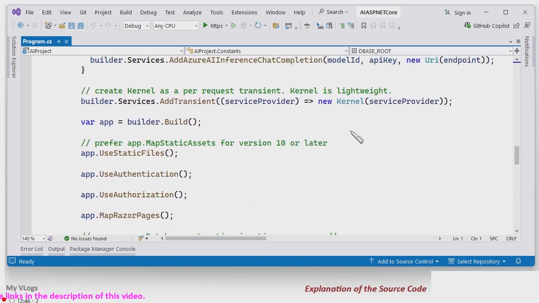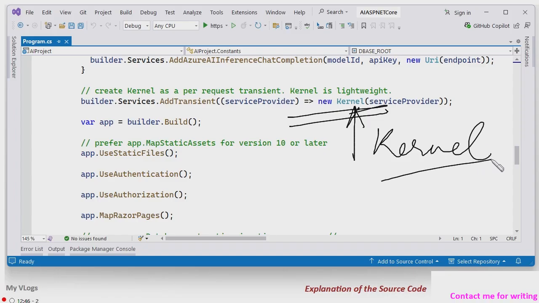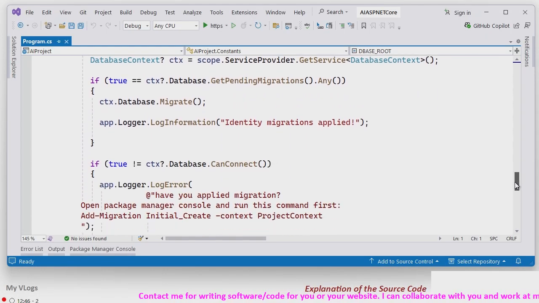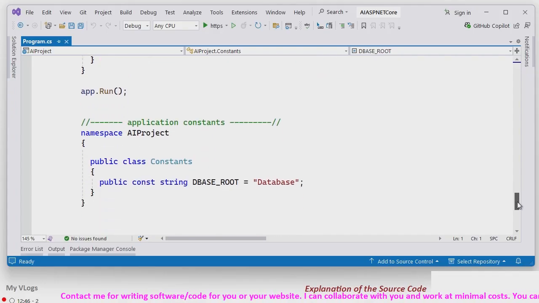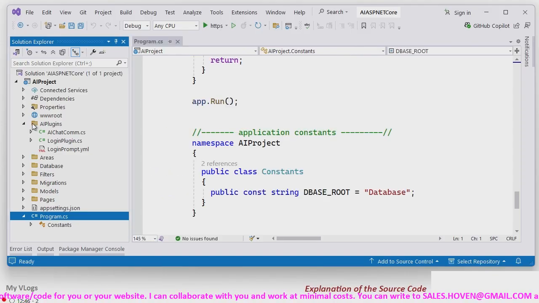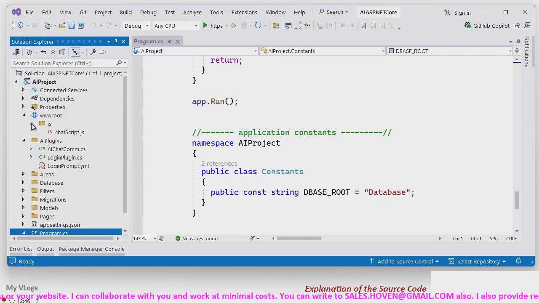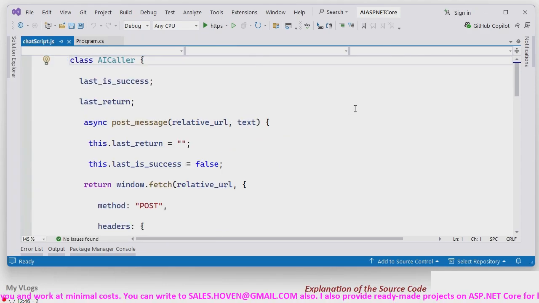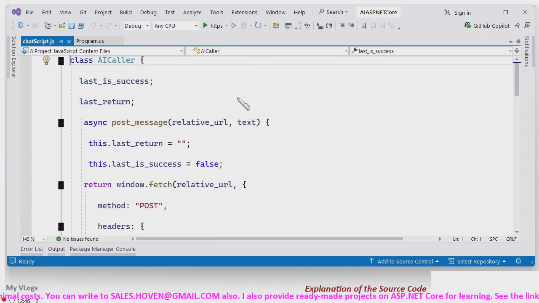And here it is finally that the kernel is created. This is the kernel. It is added as a transient because the kernel is lightweight and the team recommends that it can be added as a transient. So the remaining is as usual. Let's now see the other parts. This is a JS file. It is a helper file for making the requests.